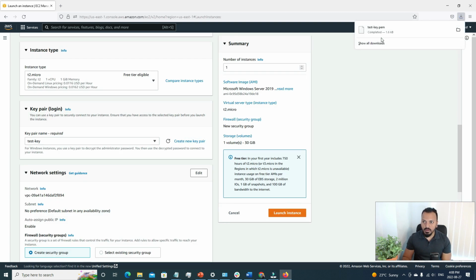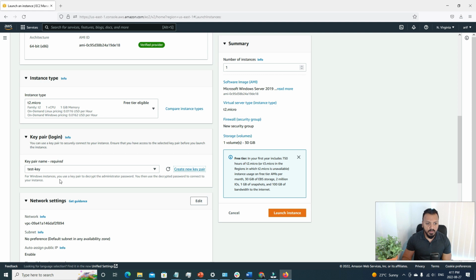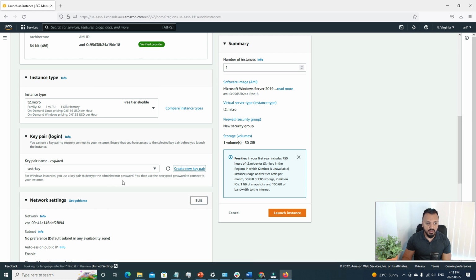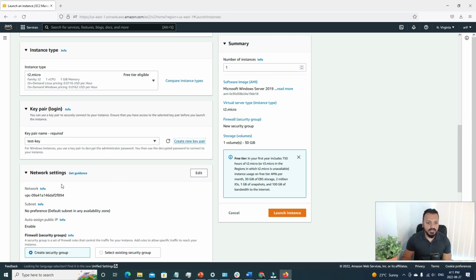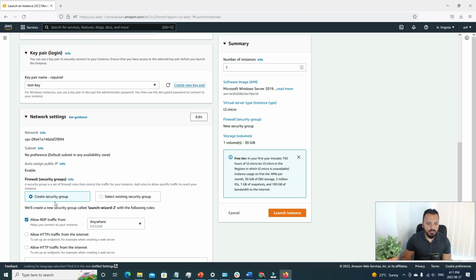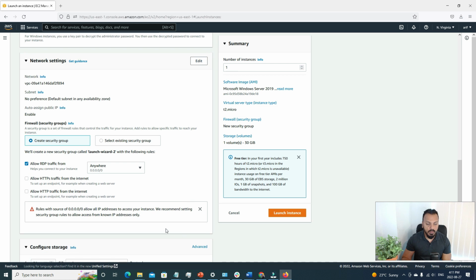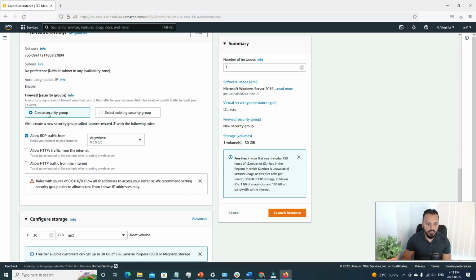Once your key pair is created, it will be downloaded automatically. You can find it from your downloads. So now you can see the key pair name under the key pair section, which is great. So let's move to the next section. The next section is network settings. Here we need to define our network security group, and for us, let's create a new security group from scratch, and we will go with this option, that is create security group.